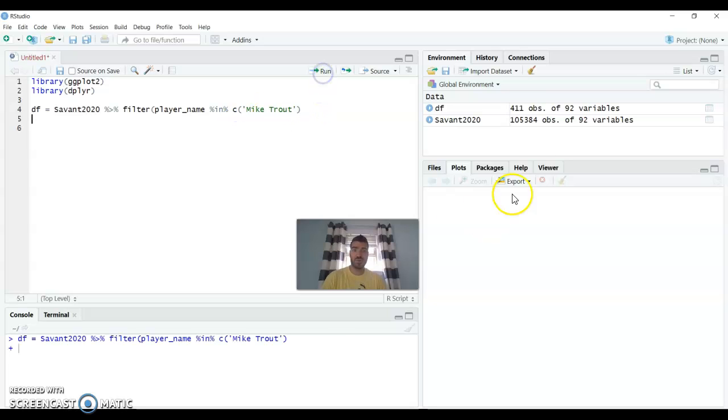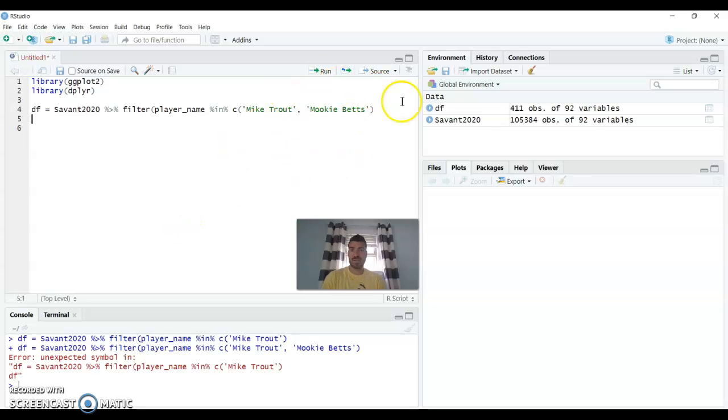The data frame is equal to Savant, then filter only player names that are in the choices Mike Trout. I'm going to run that to show you nothing's going to change yet. Mike Trout. And if I put a comma here, I can say Mookie Betts. And if I run this, oops, it's not going to let me do it.